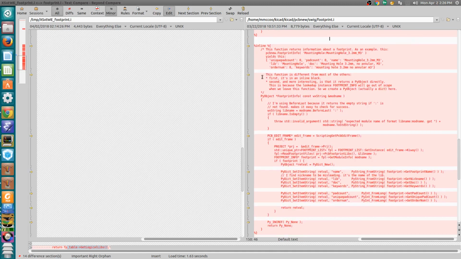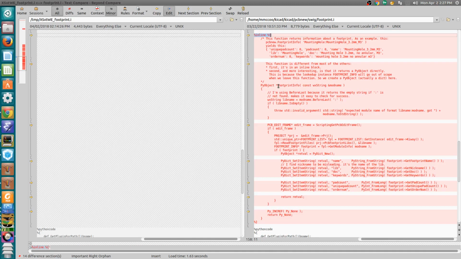So here, this last one that I'll show you is the function footprint info, which actually returns to you a Python dictionary of what's the name of the module, how many pins, what are the keywords, what's the documentation string. So this function returns all of that. This is one of the main ways in which this version of my patch is better and different from the previous version, which I will also show you, the bad version.